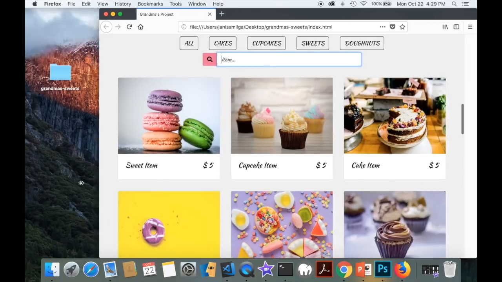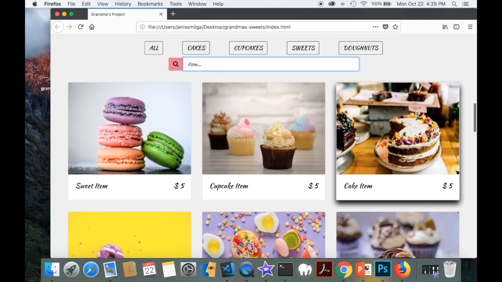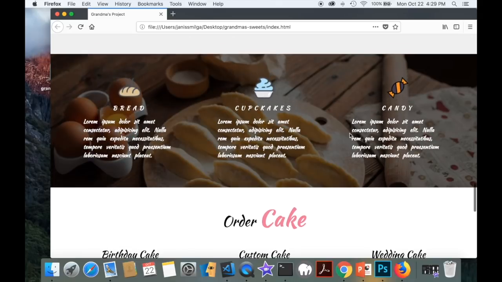And like I said before, the project is going to be responsive. So once we get to a bigger screen, there's going to be a 3 column layout. After the store section, there's going to be a services section where the grandma explains that she cooks the bread, makes the cupcakes, and provides the candy. Now, obviously, this is going to be just some dummy text, but imagine that we're going to be placing some kind of text in there.